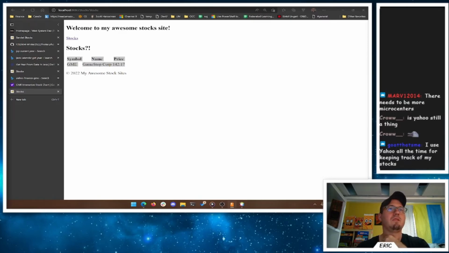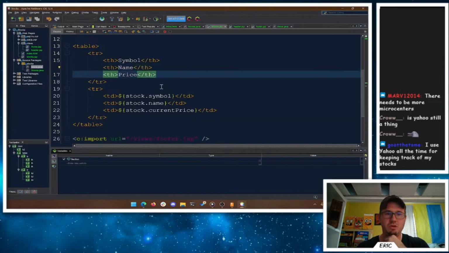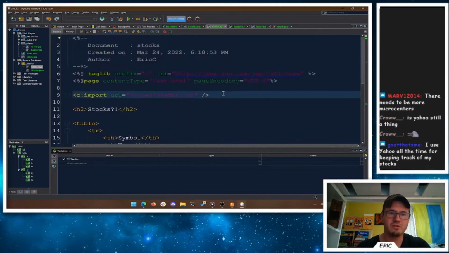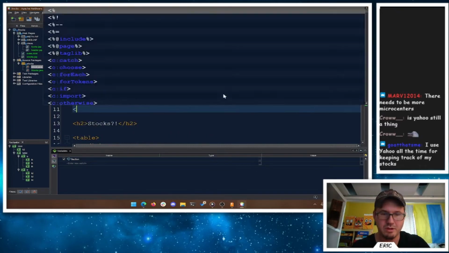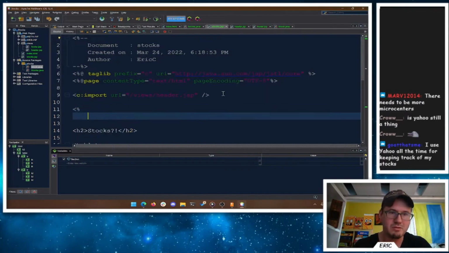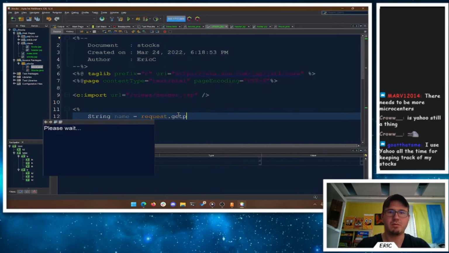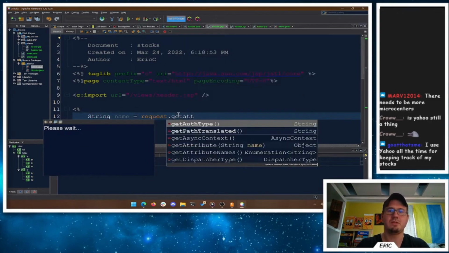If we wanted to do it the slow way, we could totally do it the slow way here. So I'm going to start a block because we want to do our code up at the top generally, and then we'll separate all these things out. So I'm going to have a string for name, which will be my request. Where do I get my request? Get attribute.